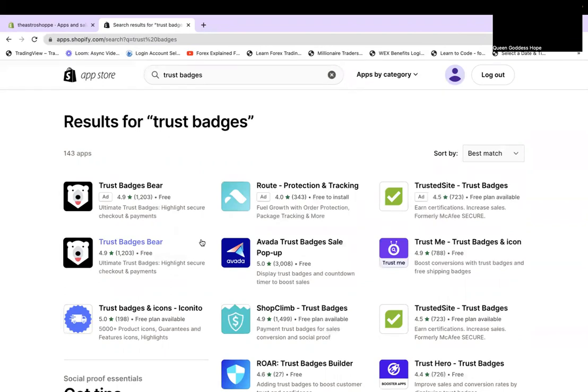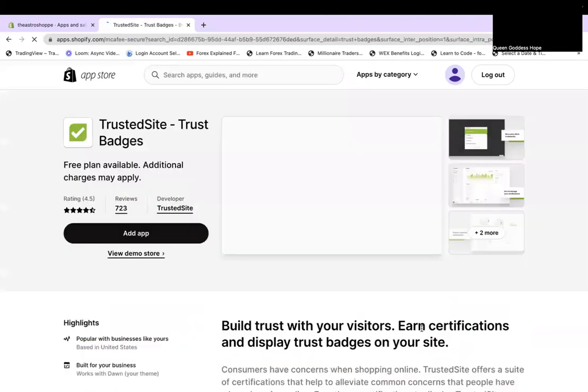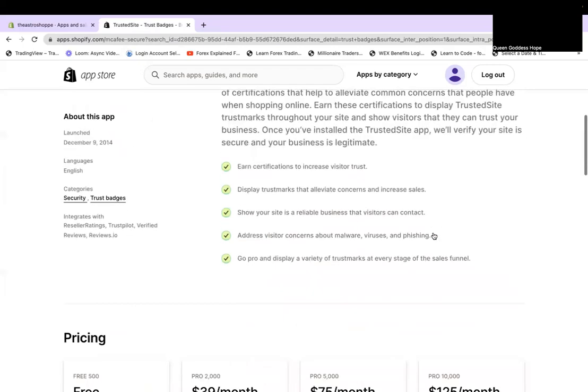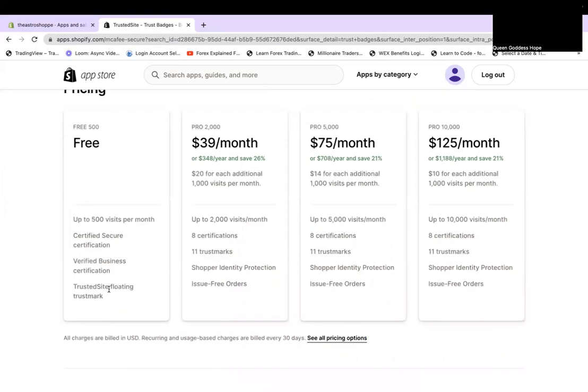A lot of things are free, but a lot of things are paid. So I usually use this one all the time, and it tells you exactly how it's going to look. It gives you usually like a video, but it just basically says secure checkout, and it'll show you here how much these things cost per month. User discretion, however much money you want to spend, that's your prerogative.